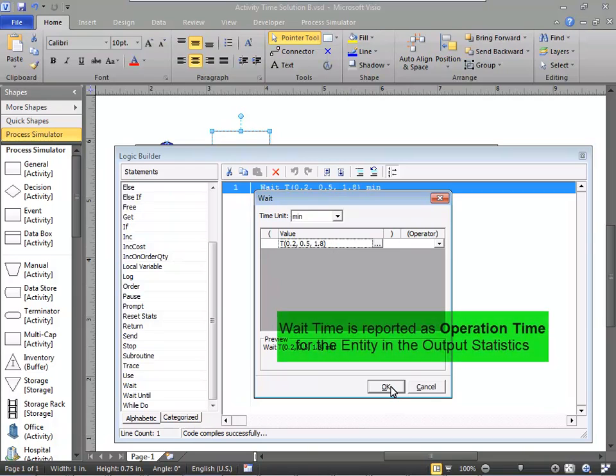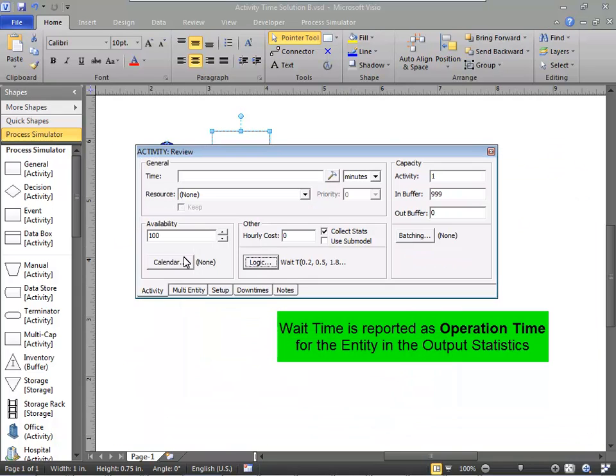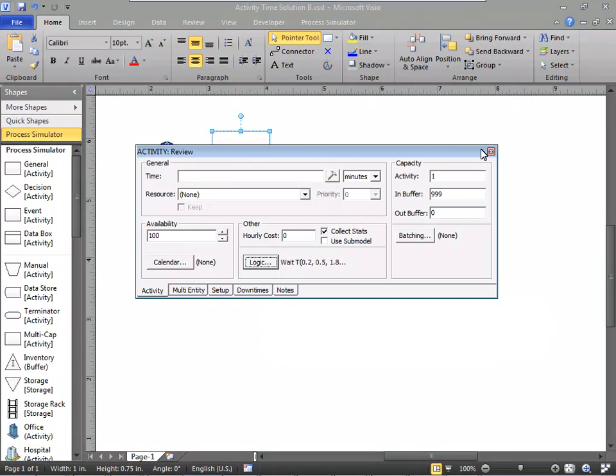So we have two places that we can add processing time. We can do it with a wait statement in logic, or we can also add that process time here in the general time. So these are two examples of how to have our entities be processed at an activity.